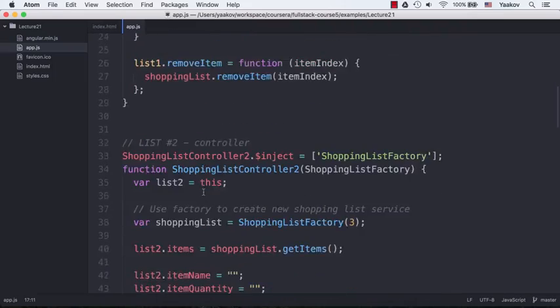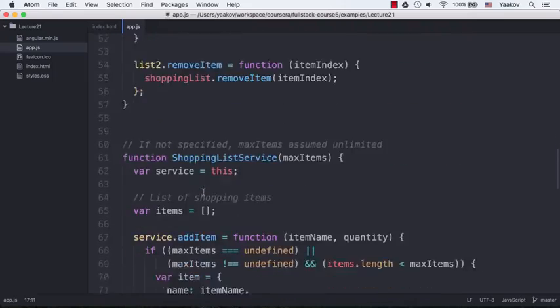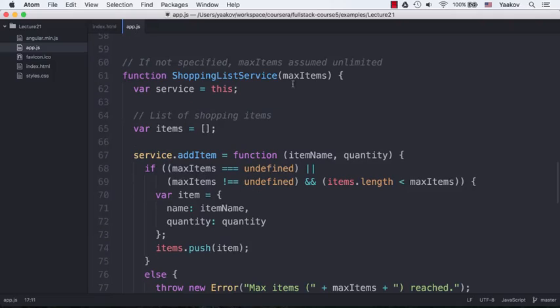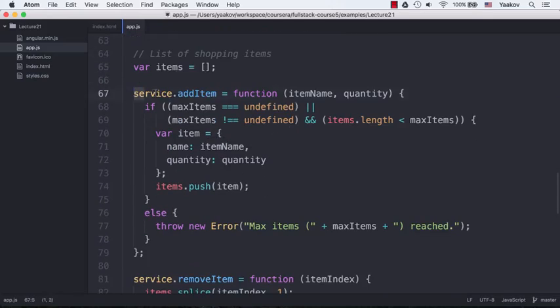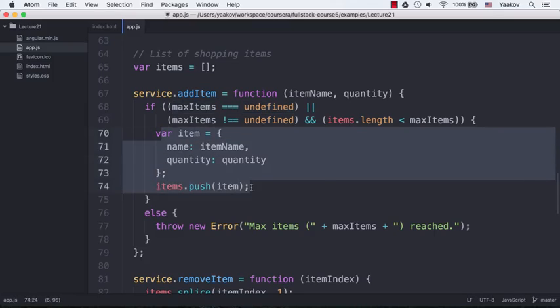The first thing we want to do is scroll down to our shopping list service and modify it a little bit. In this case, we want to specify that there might be a max number of items that we want to limit the shopping list to. The code is almost identical except for the service.addItem method. Just before adding our item, we need to check if max items is undefined, which means the caller of our service didn't bother to define the max number of items, in which case we assume there is no max, it's unlimited, and we go ahead and push the item onto our list.